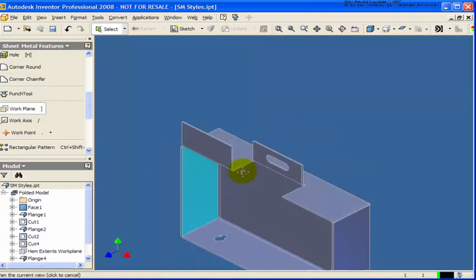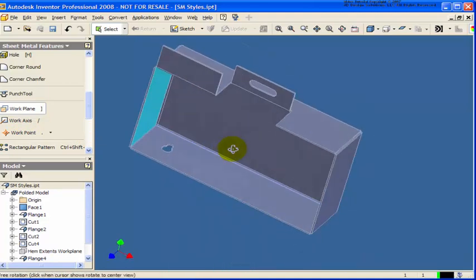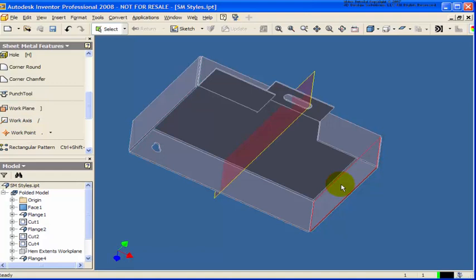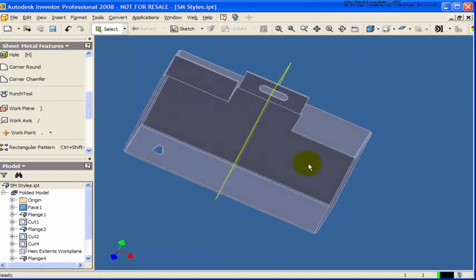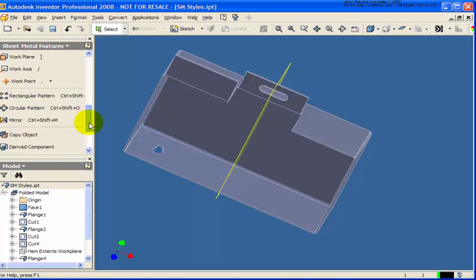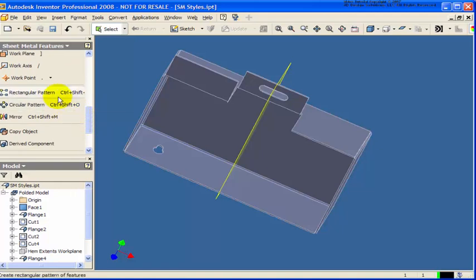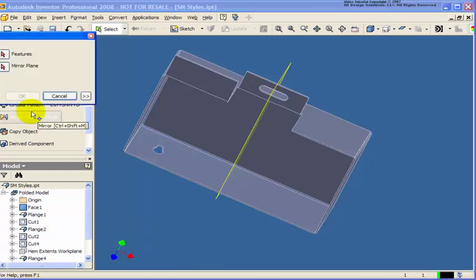And I'm just going to select my two inside planes so I can get a plane right in the middle. And what I like to do at this point is go back and mirror the flange over. So again, I'm just going to slide on down, and here we can see some other tools that you're definitely familiar with, the rectangle, circular patterns. So now in this case, let's go ahead and select on mirror.